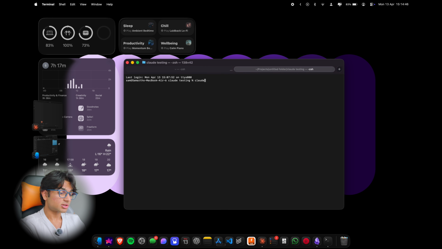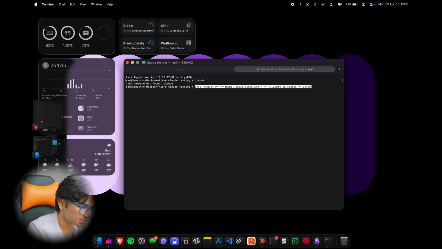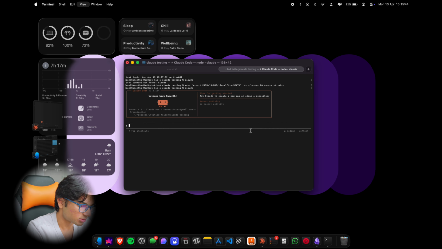So here you can just run Claude and command not found. I'm glad this happened because this is an issue a lot of people deal with. That way, if we come back here to the setup notes, here it says sometimes you need to add Claude to path if it's not already in the path. So what we're going to do is just copy this command and it should fix this issue. Let's run this. Now let's try Claude. So we've got Claude running now.